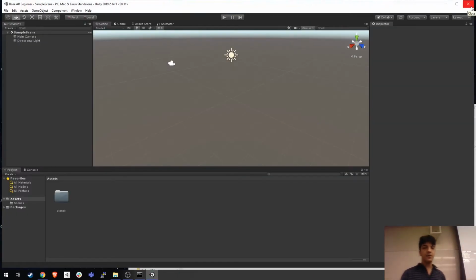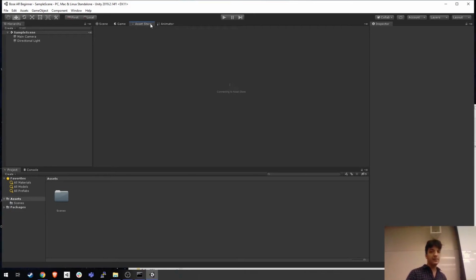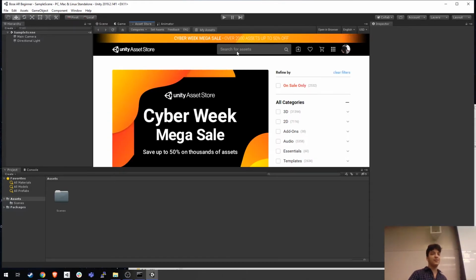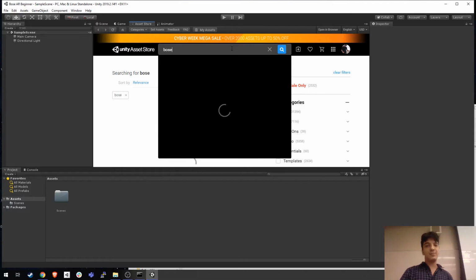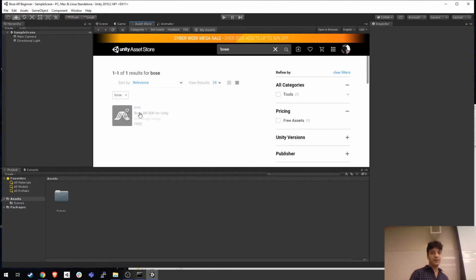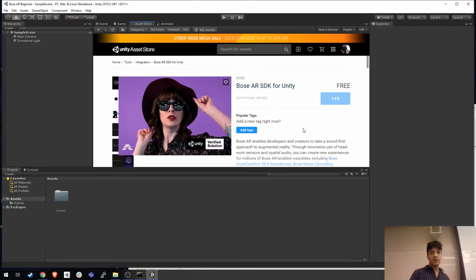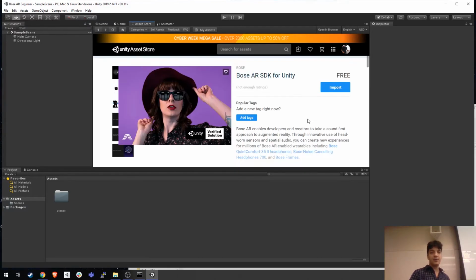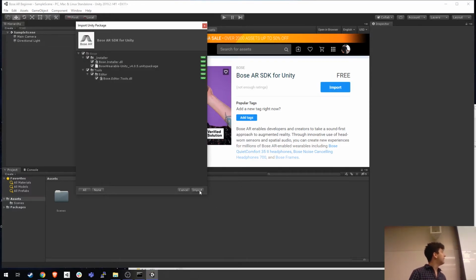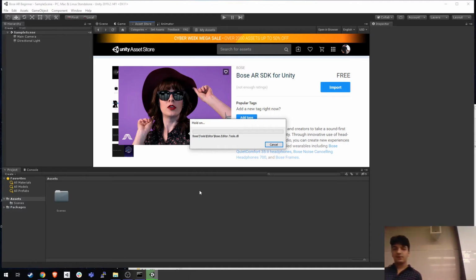All right, so the way you get started with Bose AR is you go to the asset store, just like we did with Oculus, but instead of searching Oculus, you guessed it, you just search Bose. There it is, Bose AR SDK for Unity, and it has all the samples and example projects, etc. I'm just going to import it and click import. Give it a little bit to do its thing.